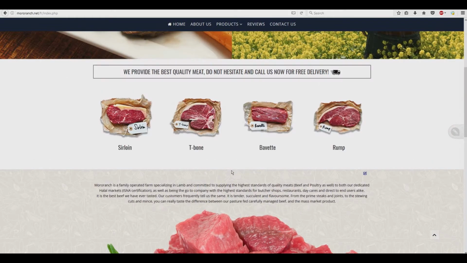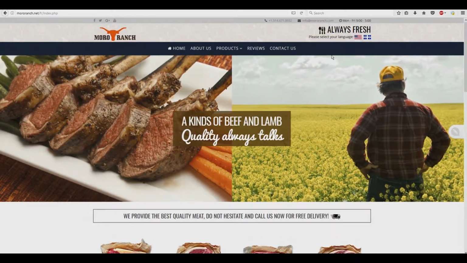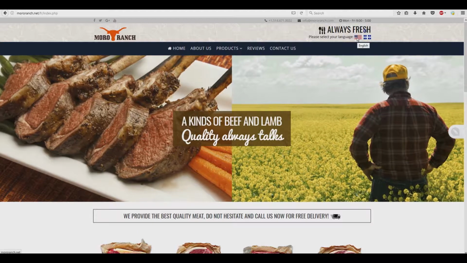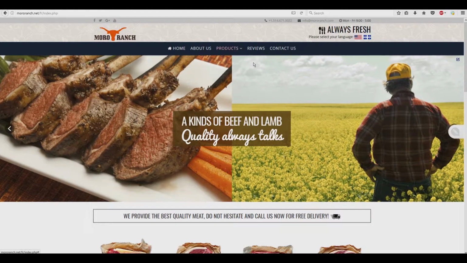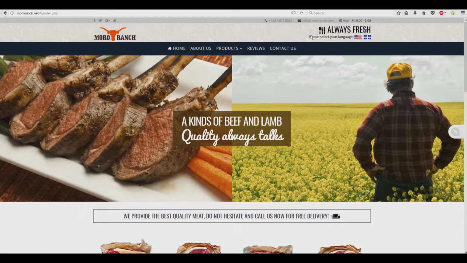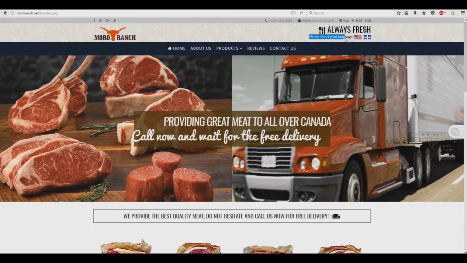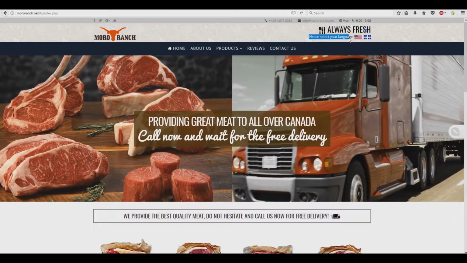So let's say if you want to change anything in the English part, all you do is go back to the English section, log in again, and then press the edit button anywhere you want to make a change. Before we go to the product section, let's try out one more time. For example, I want to change this "please select your language" into a French sentence.